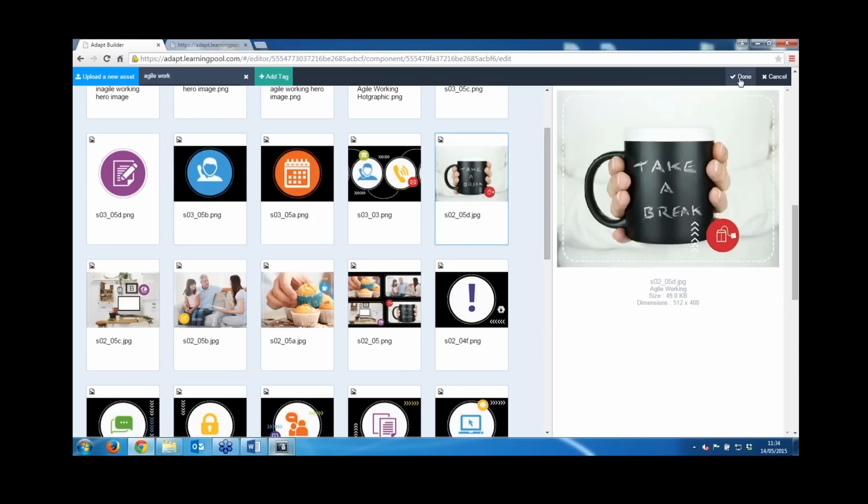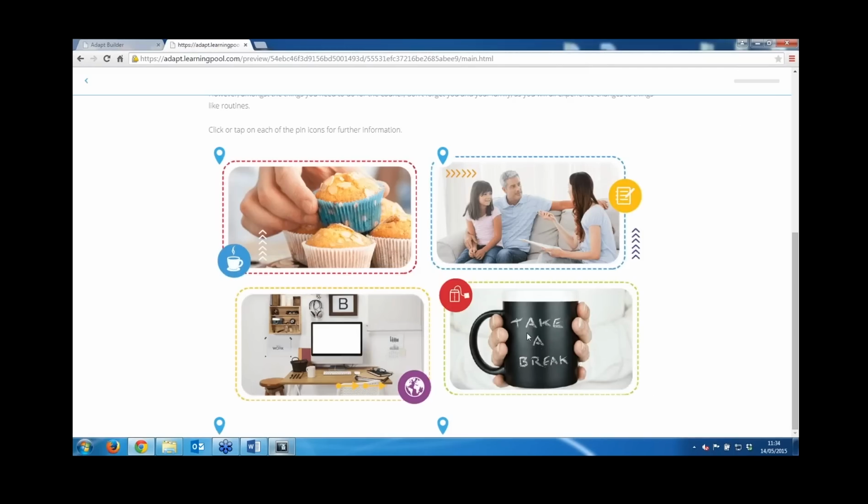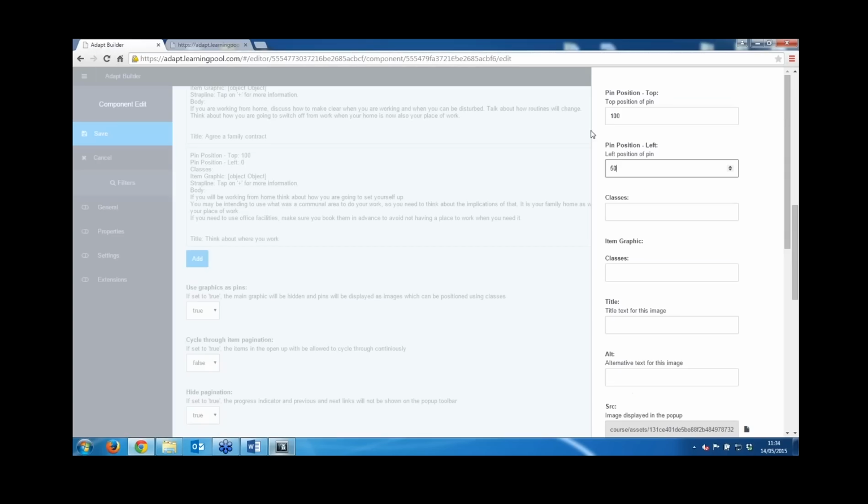Okay, click on the image and click on Done, same as before. And you can see that this one's to the bottom to the right. So again, we're just going. Now, it might be that when you preview the module, you see that your pen icons are not in the right place. You could go back and change those. As I said, it's just trial and error in the beginning, depending on the graphic that you're using.